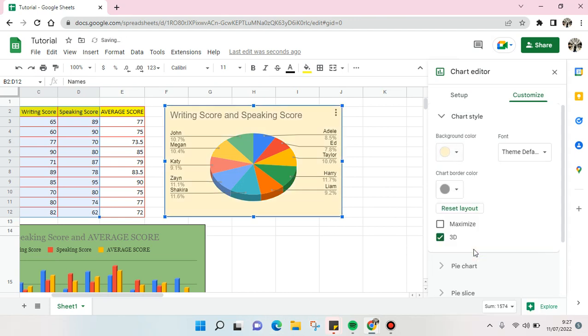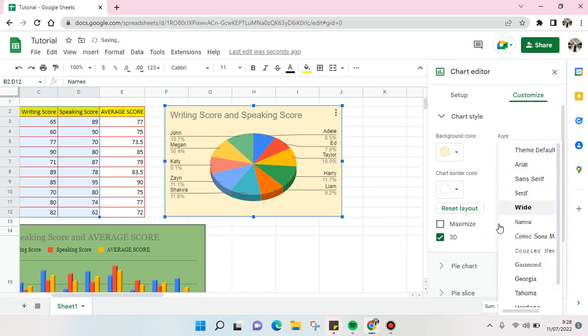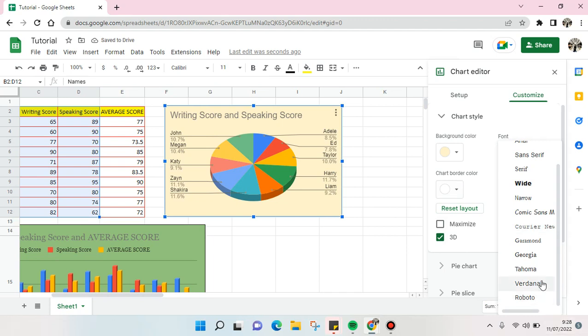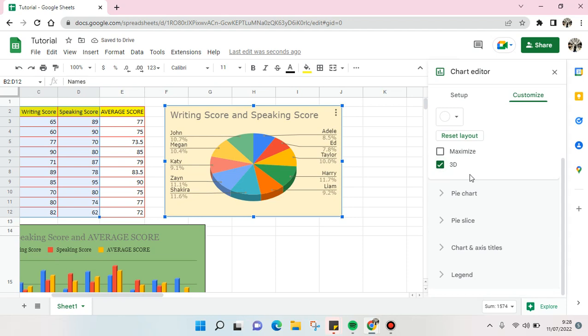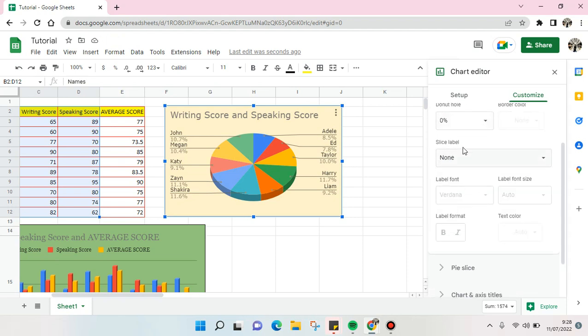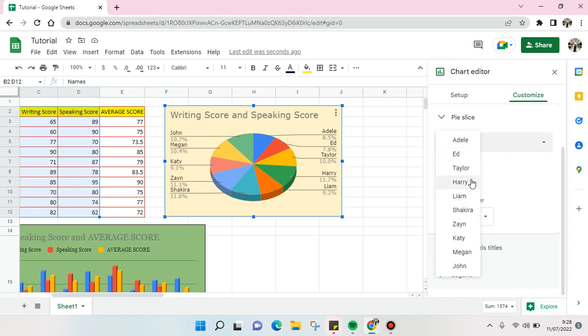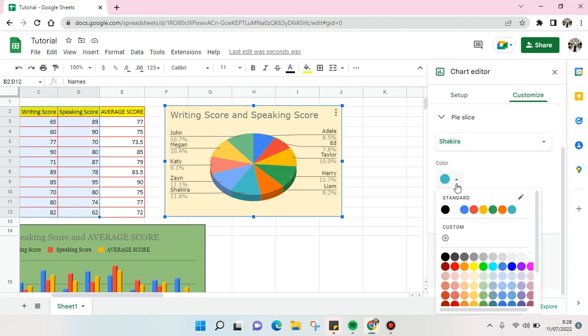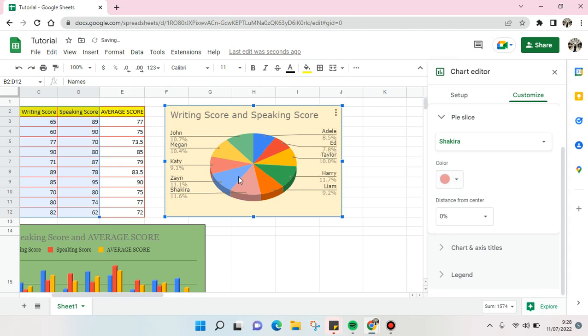You can also change the border, and you can also change the font of the chart right here. Okay, just like that. And I'm going to use the 3D one, and you can also make other adjustments. Just find it here like this. Okay, you can also change the size of each data, for example, each name here. You can also change the color of the pie slice like this.